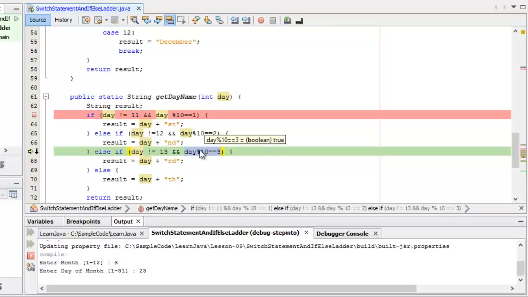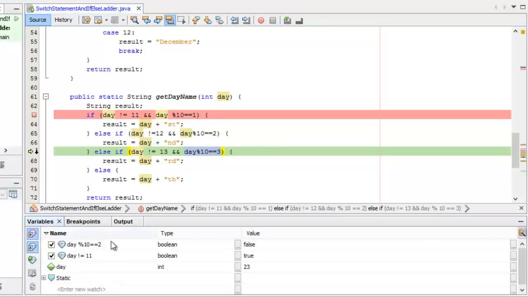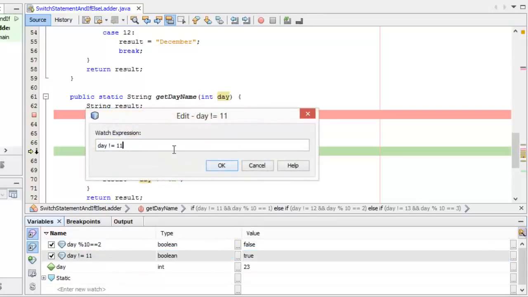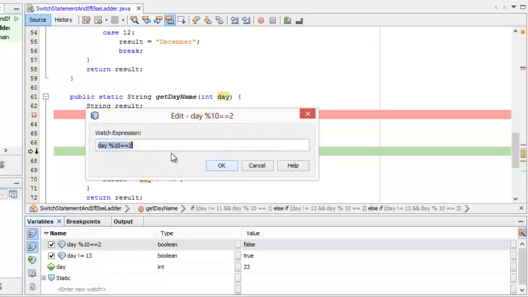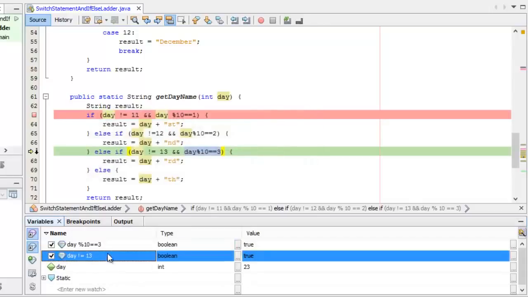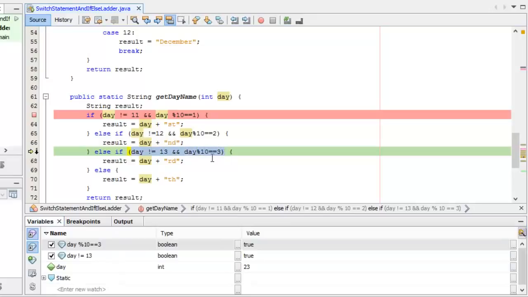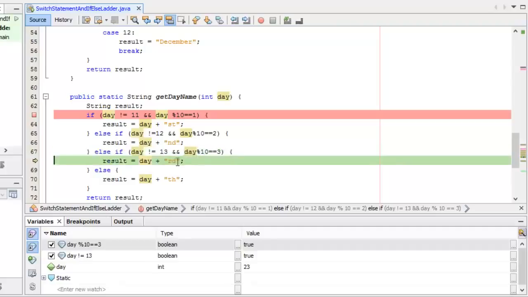So that's true. So if I look at my variables, just to show you, both of these conditions are true, which means this entire expression is true, which means it's going to drop down here to line 68, meaning 23rd.